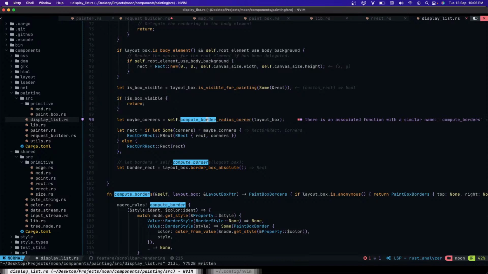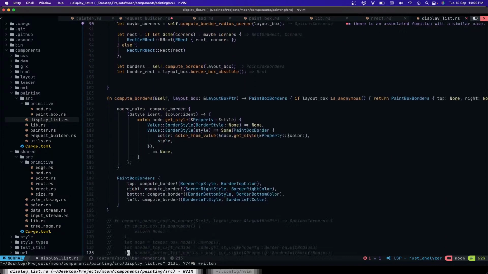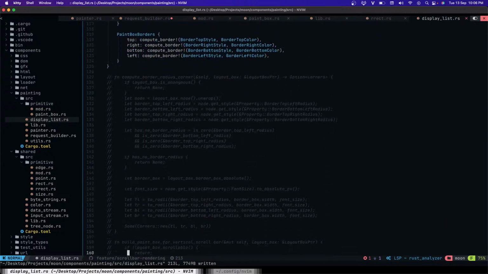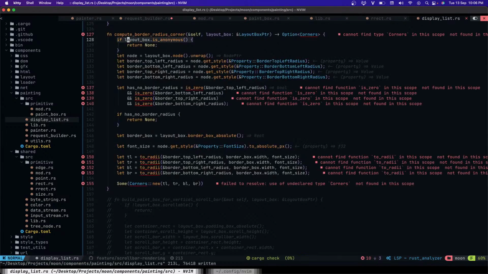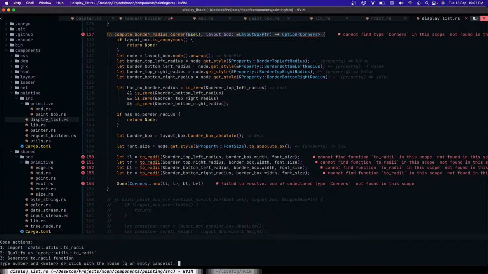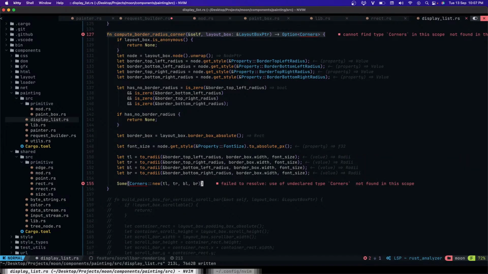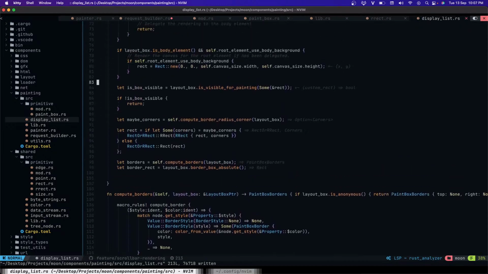Compute borders. Right, so compute border works now, but not compute border radius corner, which is just returning a list of corners. Okay, so that can live. You can stay. You don't have to go away. Good. Corner. Good. Okay, so that all works.